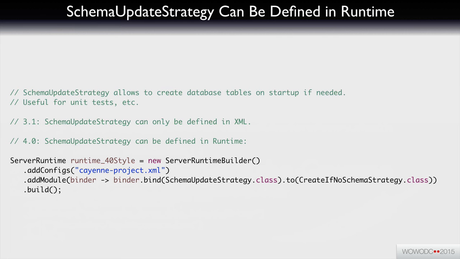So originally you could only define it in the XML, and it was the wrong place for it, so it wasn't very usable. So right now you can define it when you create your runtime, and depending on where you are, you can define a different strategy. So this one defines a create-no-schema strategy, which is ideal for unit tests.